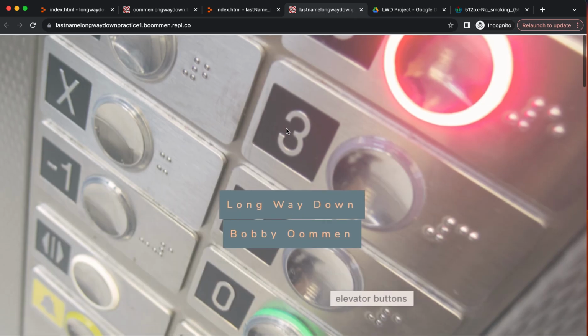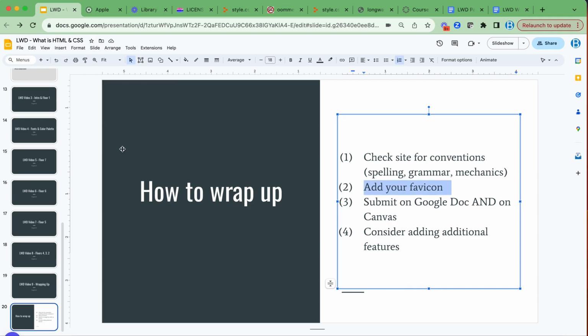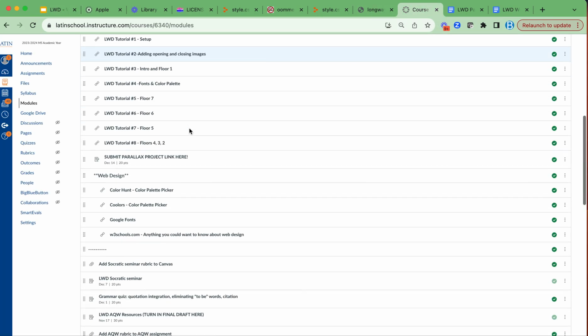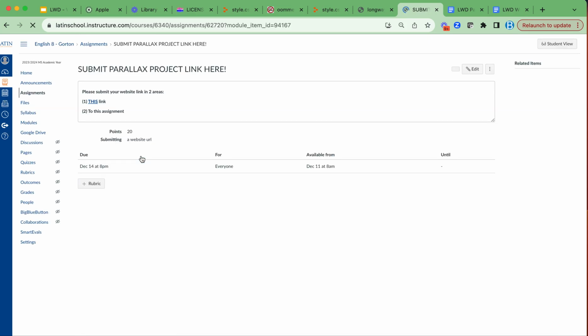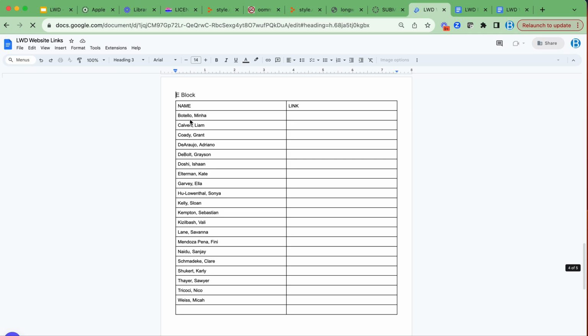So consider what your favicon is going to be. Finally, you are going to submit your link on Google Doc and on Canvas. Here's what I mean. When you go to Canvas, there is a place that says Submit Parallax Project link here. When you open up that assignment, I need you to go to this link because it opens up to a Google Doc. Find your block, and then copy and paste your link, right?